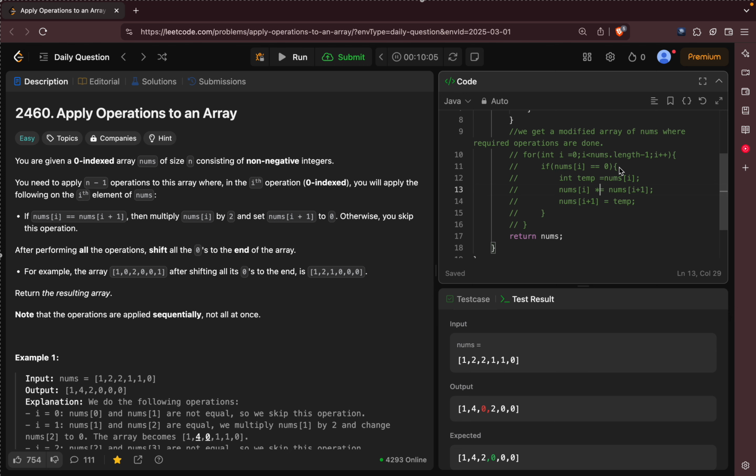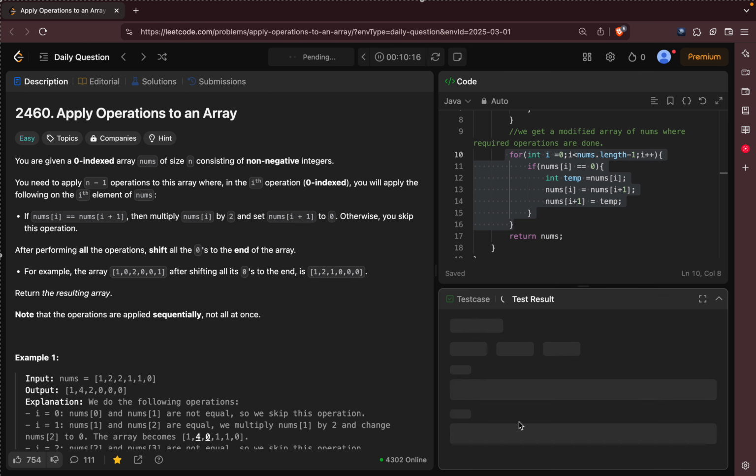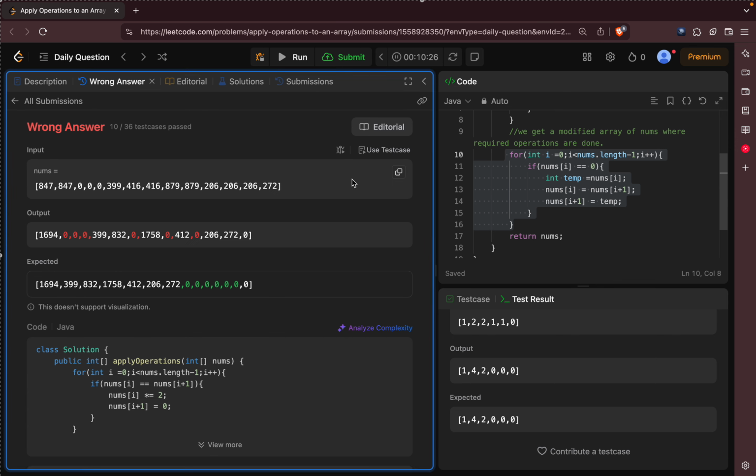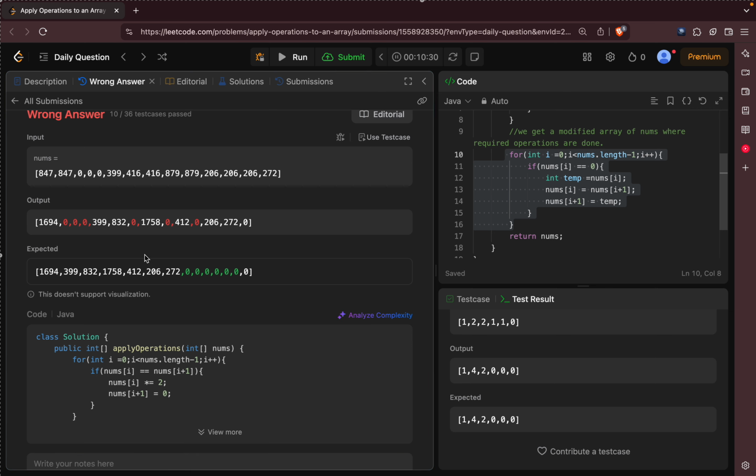Oh god, swapping has gone wrong. Yeah, it's just an ampersand mark that has gone wrong. Let's run it again. See, it's done. Let's submit this code. We have gone wrong again. Why? Let's check this output.